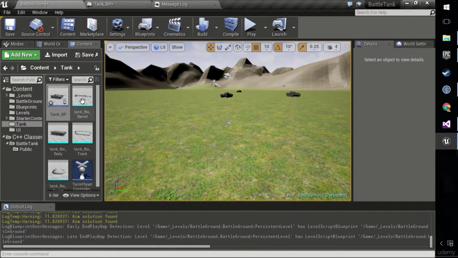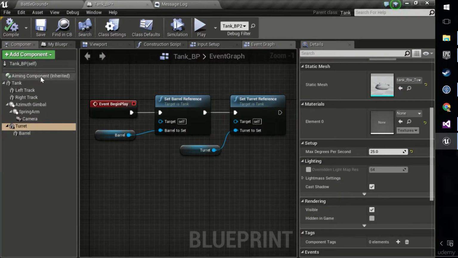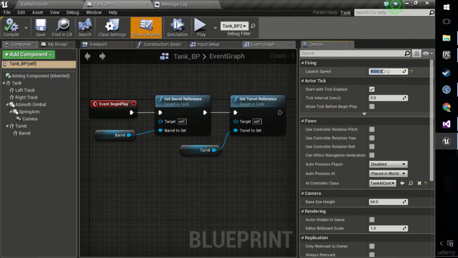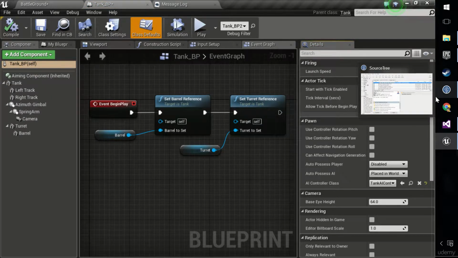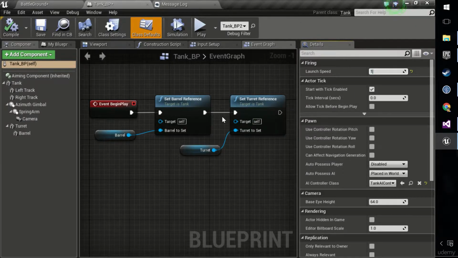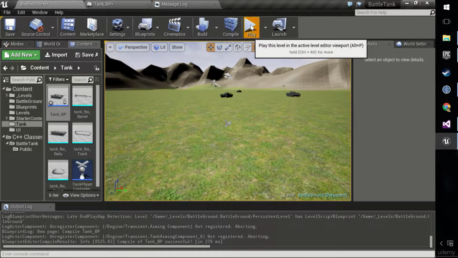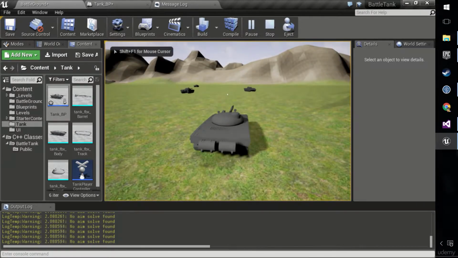I think this would be more convincing if we were to go to the tank itself, and then go to the launch speed and set it at, say, maybe even 1,000. That's far too slow, 1,000 centimeters per second, 100 meters a second, about 250 miles an hour is too slow for a projectile. But let's just take a look and see how much more obvious it makes the movement.